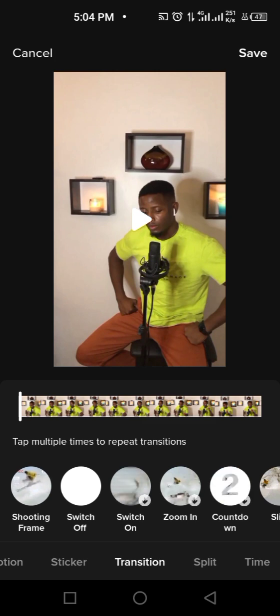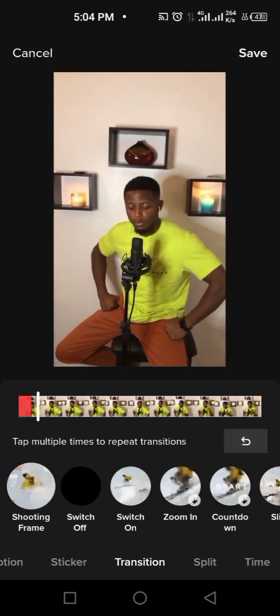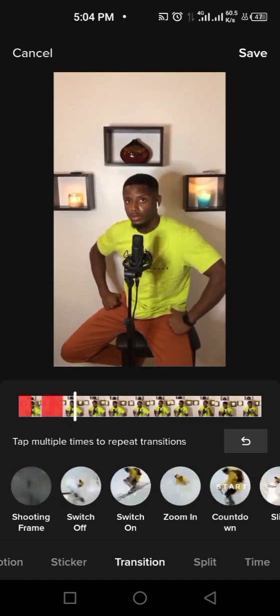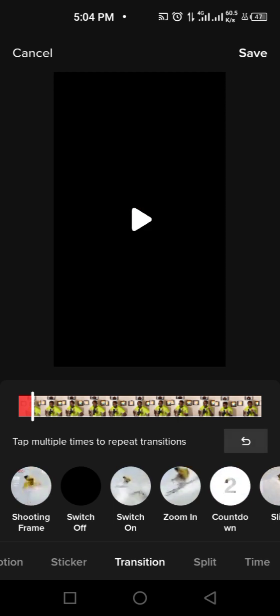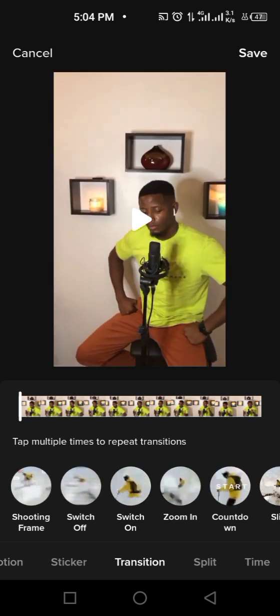You see, this is like shooting frame. I can press hold. Look at the screen. You will see what it's doing. Can you see that? So this effect is called shooting frame. Let's go back to the first page. All these ones are simple to comprehend, and I believe that with practice you'll get to learn all these things.